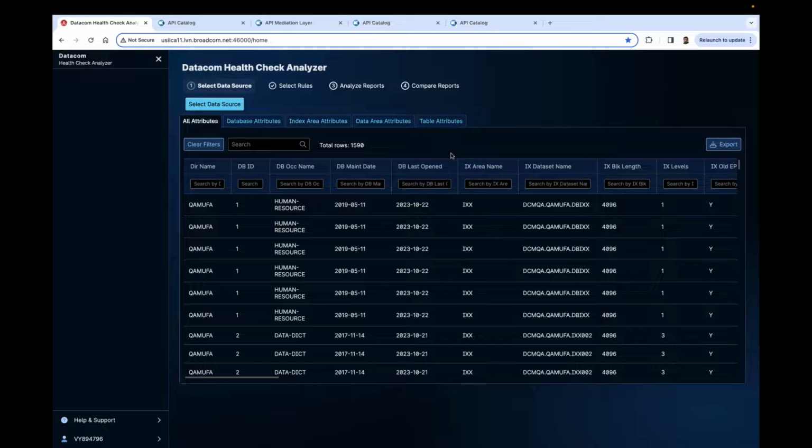To say exactly, one of our Datacom next gen developers developed this UI application, and it will be very helpful to provide valuable health checks to the Datacom DBAs in customer environments.